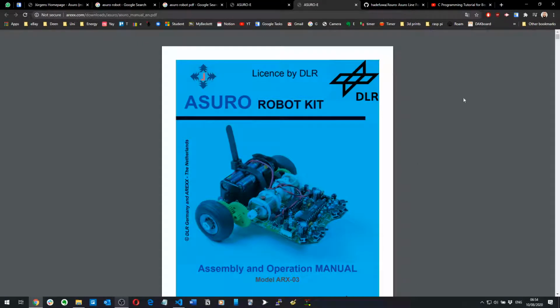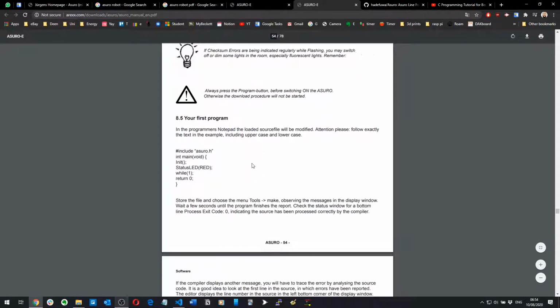Remember in the last video we went through page 54 of this Asuro manual and the first program, and we spoke about how that code works. One thing I want to do in this video before we go on to writing more programs is point out that this book is actually very handy.